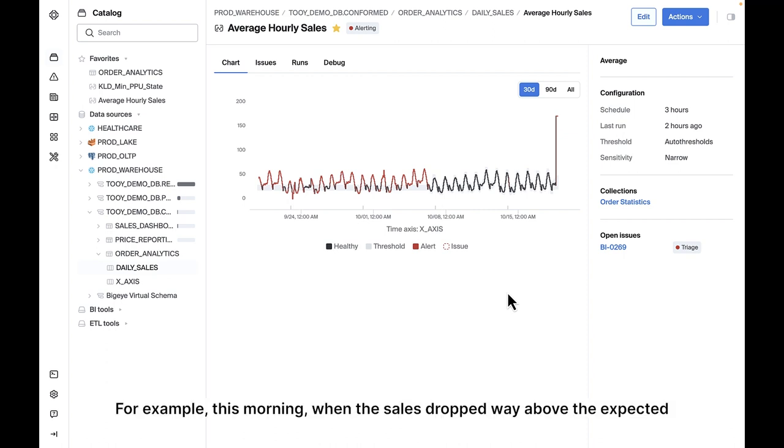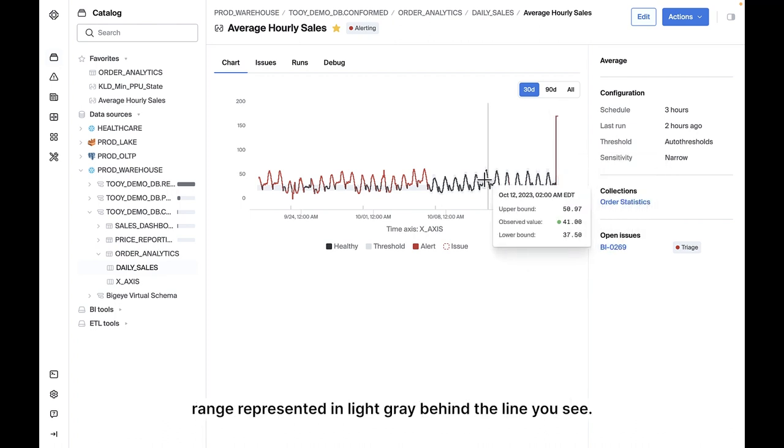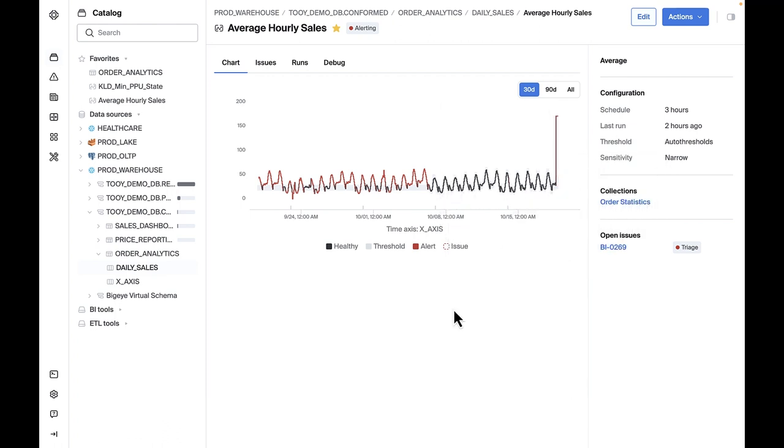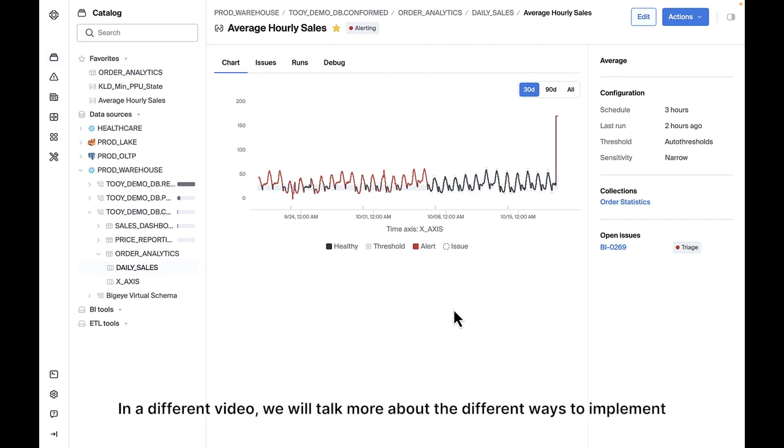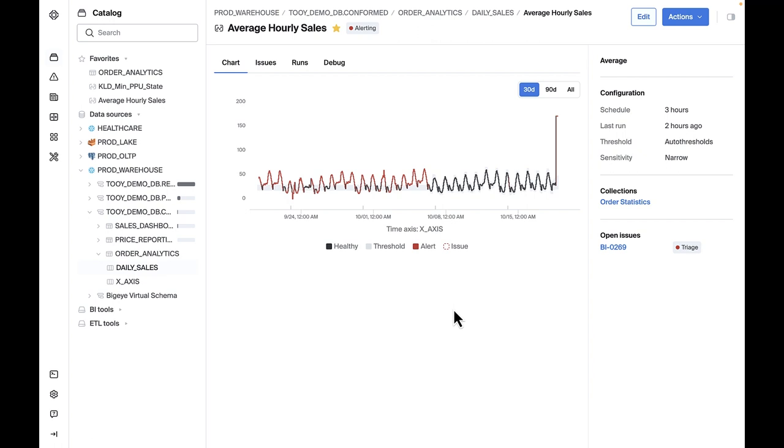For example, this morning, when the sales jumped way above the expected range, represented in light gray behind the line you see. In a different video, we will talk more about the different ways to implement thresholds or leverage Bigeye's machine learning-based auto thresholds. Metrics can take two forms, pipeline metrics and quality metrics. Let's start with pipeline metrics.